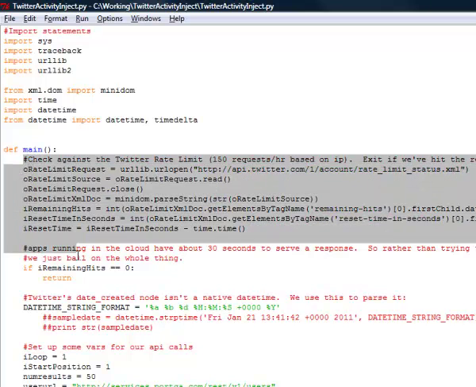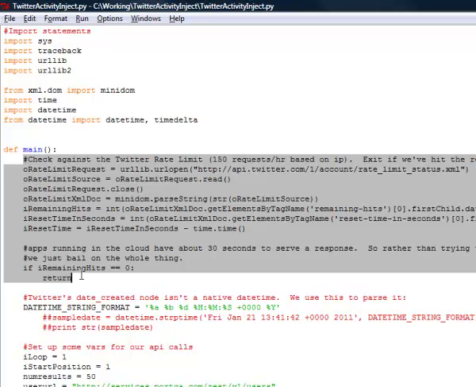If we look at this block right here, this whole thing, what this is doing, it's hitting the Twitter rate limit API. Twitter, for APIs that don't require authentication, which is the case for the particular APIs that we need to call, allows 150 requests per hour, and that's going to be based on the caller's IP.